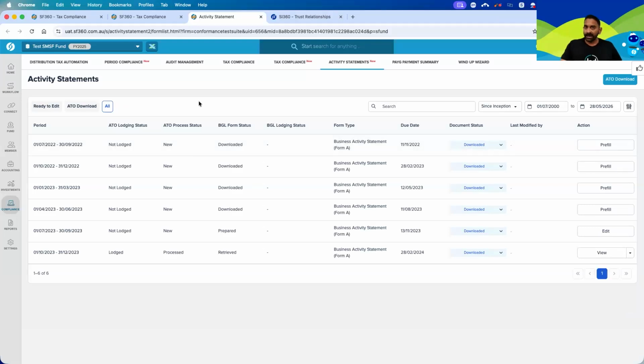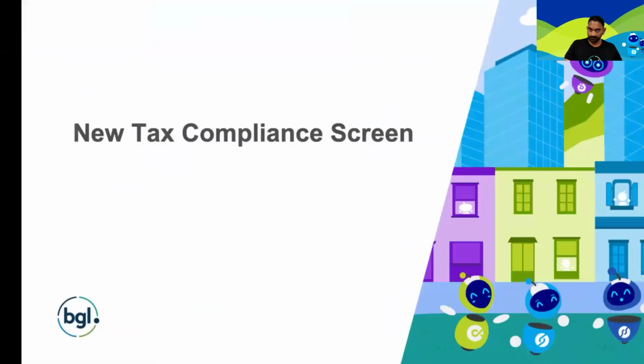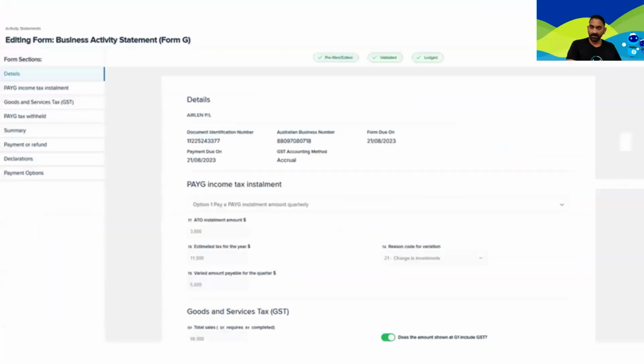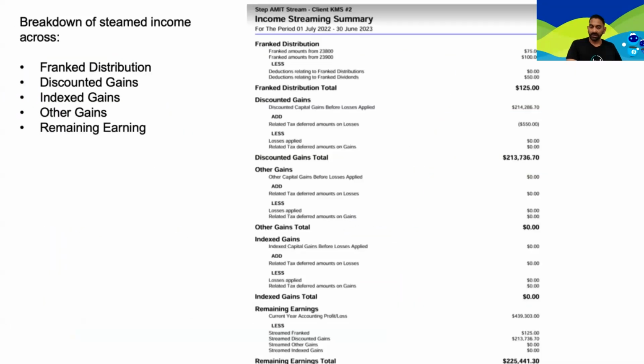The other thing that we've added as part of Simple Invest is a new report. Let me jump into my slides again. So we've added an income streaming summary report. This essentially gives you a breakdown across the different gains as well as the franked distributions in terms of how that's been distributed to the beneficiaries, a breakdown of each of those. So that's just for your trust entities.